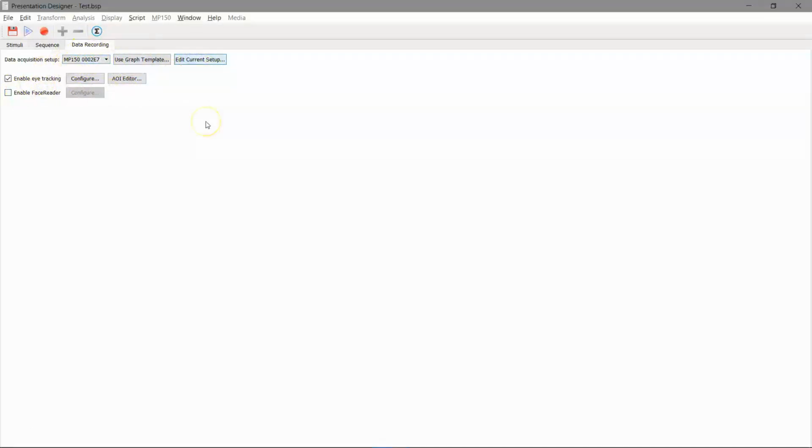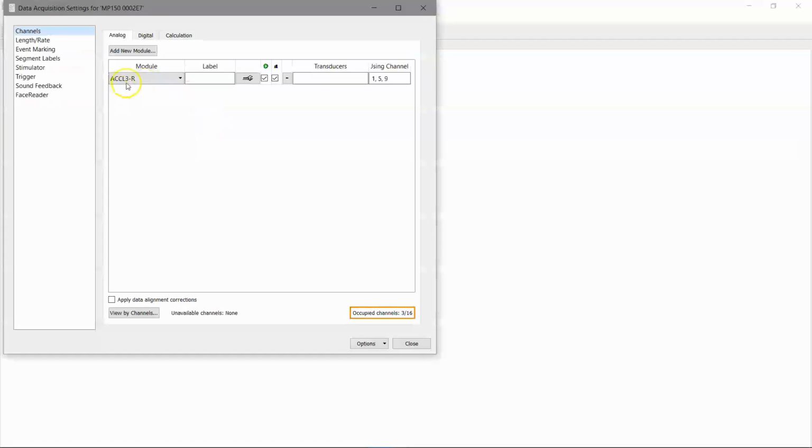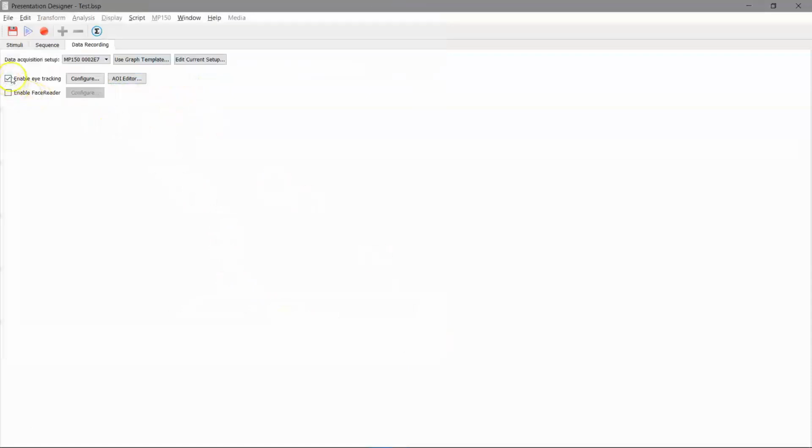Okay, finally, once we've got our stimulus presentation set up, we then get to control the MP device that we've got connected. If we've got an eye tracker, if we're using Face Reader, I've got an MP150 connected. I can come into Edit Current Setup, and it will show me I've just got enabled the accelerometer. Close that out, and then I can turn on and off the eye tracker or Face Reader. I can also come in and edit the areas of interest before we actually start recording data.